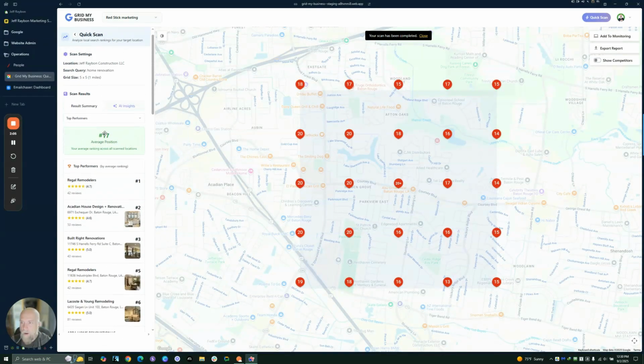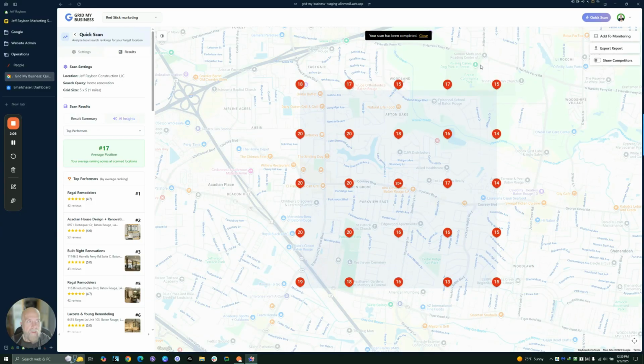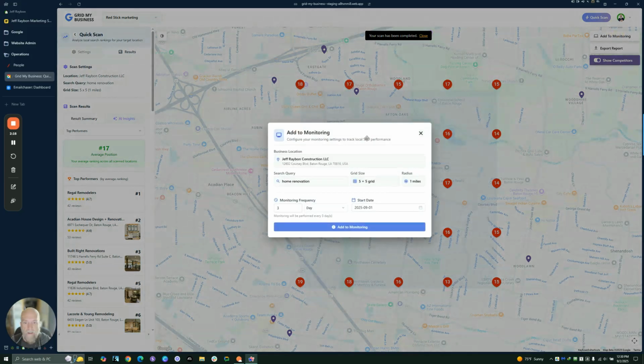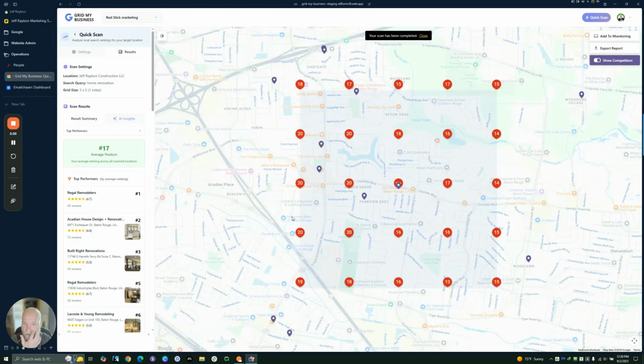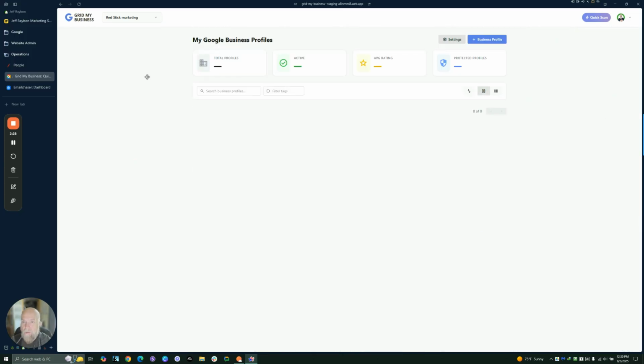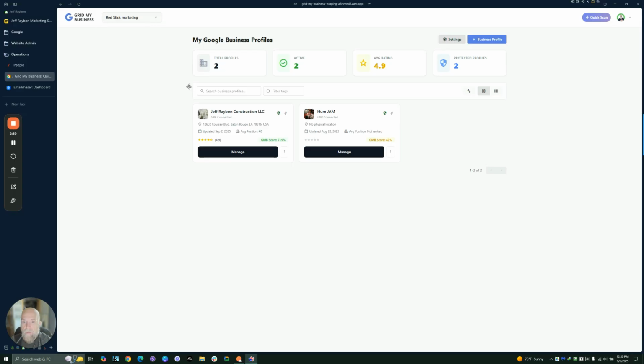It shows us where we're at, and we can add this keyword to my monitoring and my tracking. I can even show competitors. You see the competitors now. And I'm going to add it to my monitoring and tracking. So I'll click add to monitoring, and it's going to give me a 3-day frequency, because now I'm going to work on it. I'm going to work on home renovation, could do a page, could do different things like that. That's not what this video is about. So here we are, we're dropping down.